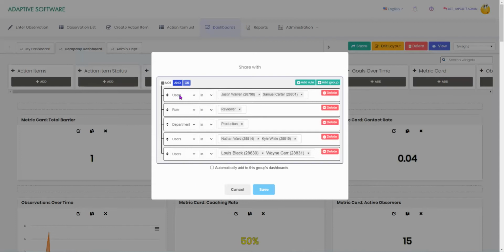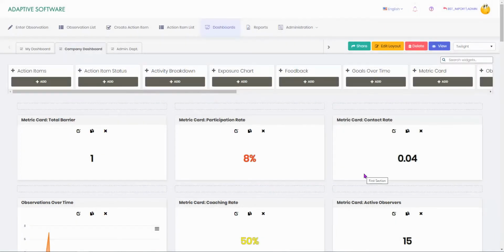You can do this for roles, users, departments, anything that is in that first drop down, you can use it. So when I'm done, I click save, and that'll save. Now those people have received this dashboard.